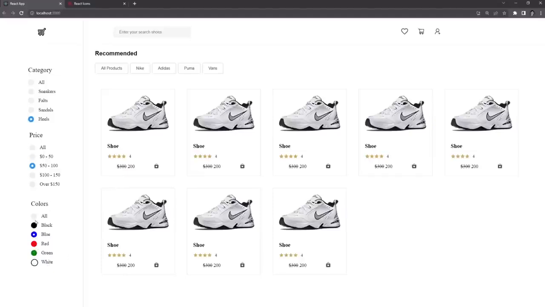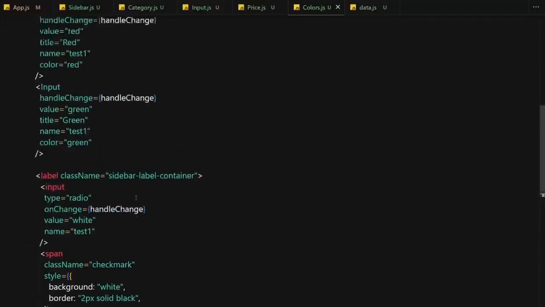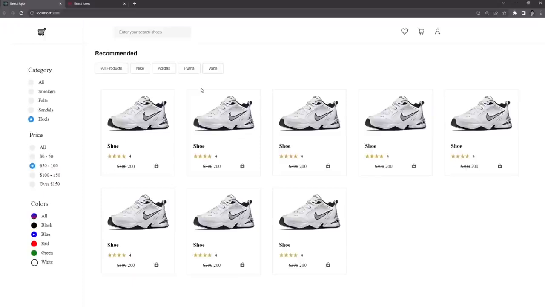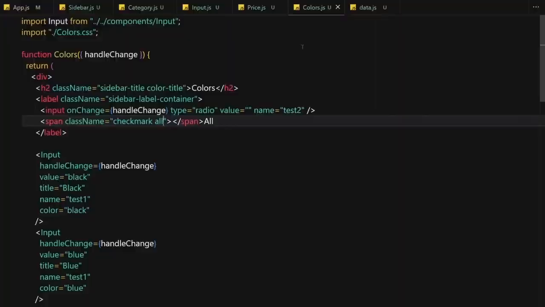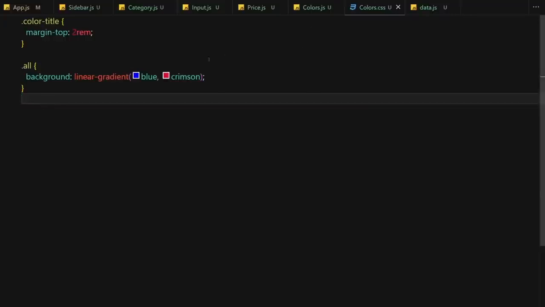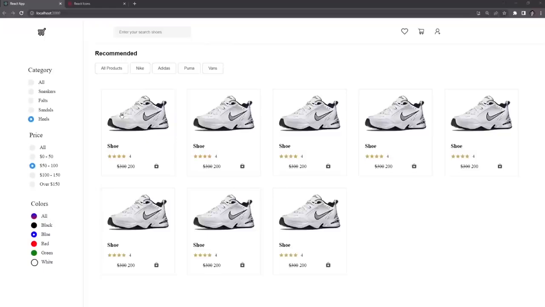So we have white, green, blue, red, and all of that, but we also have to specify our all right here. So I'll just provide a className of all right here. If you save that, here you can see it will now give us that linear gradient right here. Why is that? That's because we already declared the styling inside this color.css file, and this is how we can specify it. Alrighty, so that was a huge refactor.